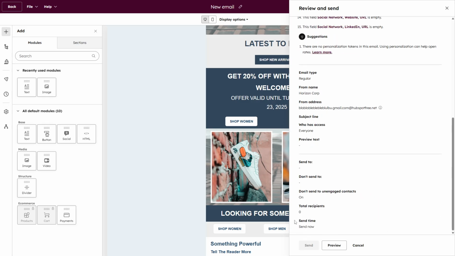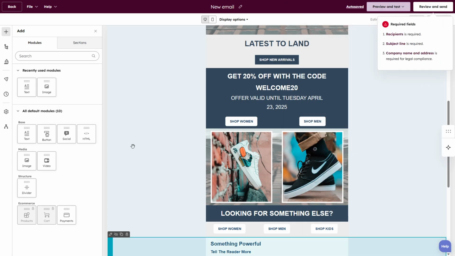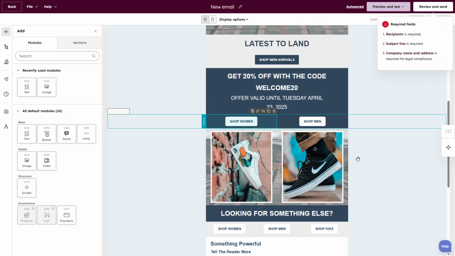Finally, when you create future emails, choose your saved design from the template library to kick off new campaigns quickly. A well-structured template saves time, preserves brand consistency, and makes it easier to focus on content and results.